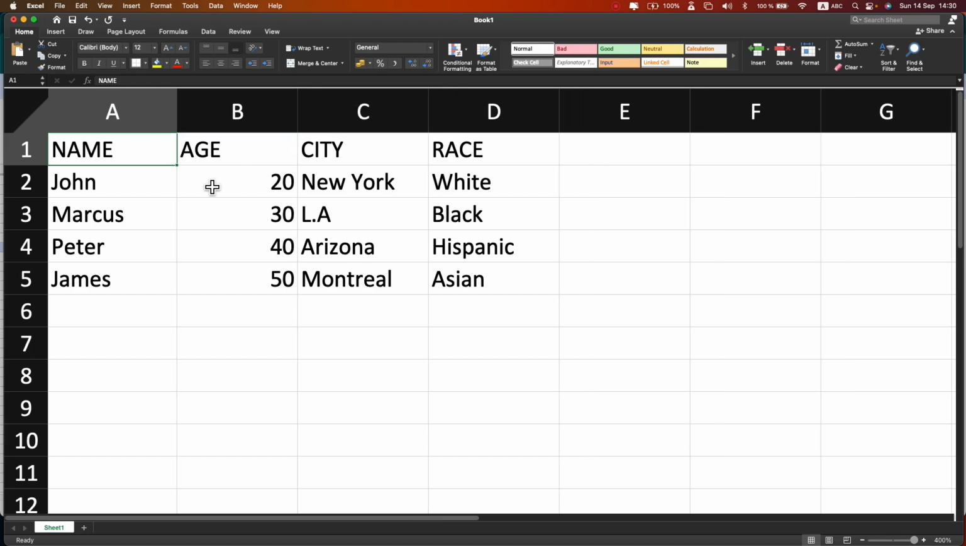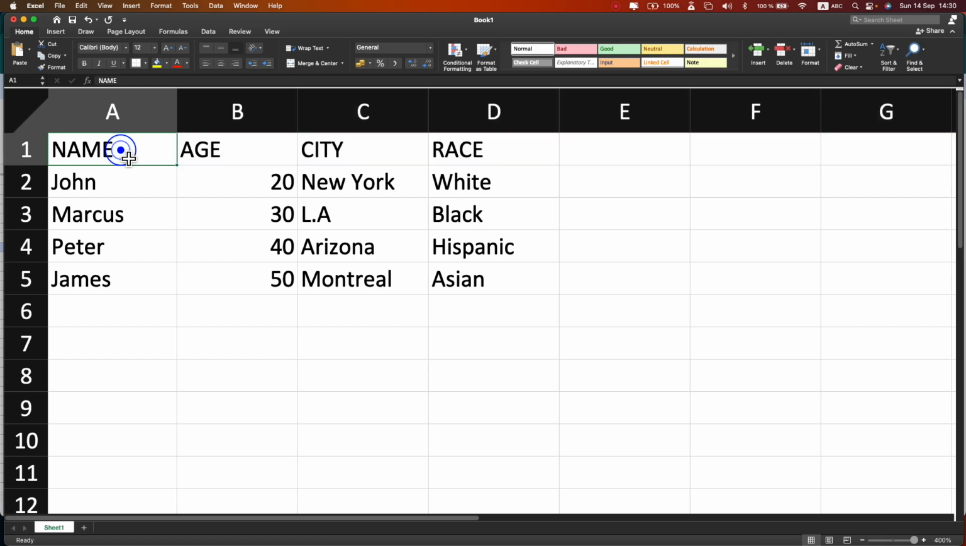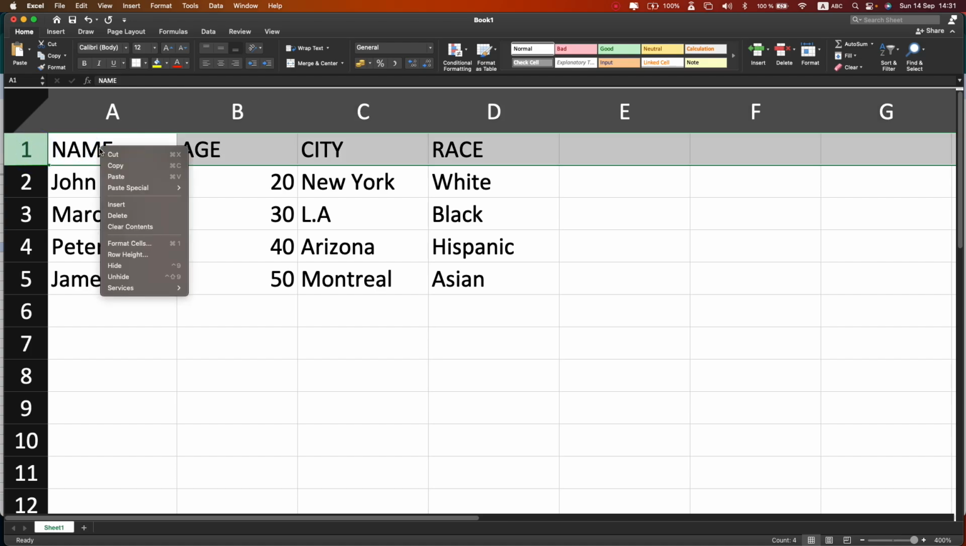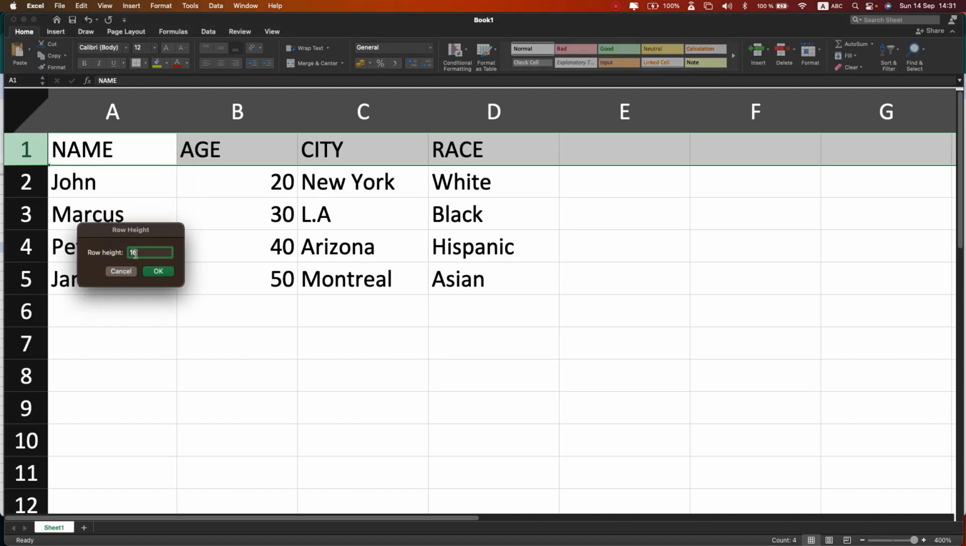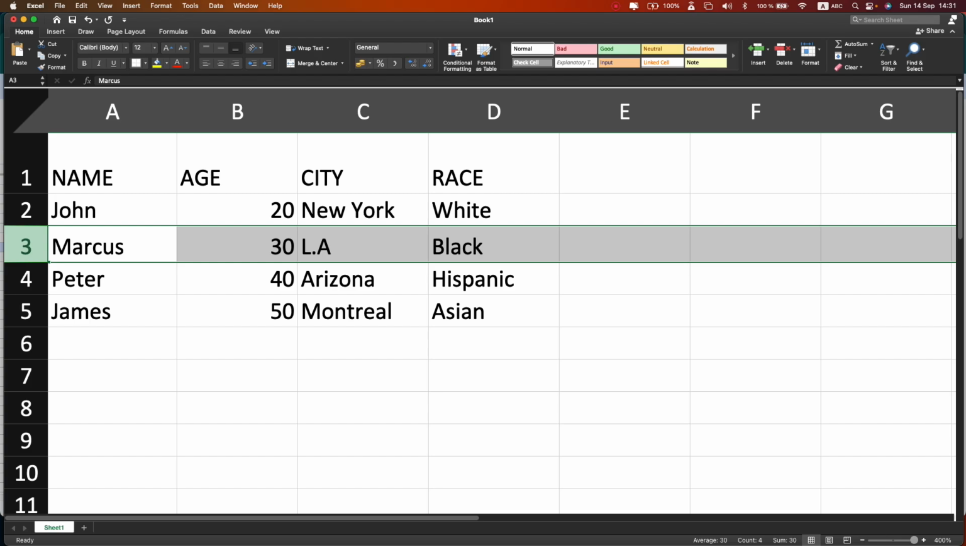For the row, it's a little different. So what you want to do is to go over to the number of the row and click on a particular cell, and once you do that, you can then right click on the cell and click row height. And then here you can see it's 16. We can just change it to 30, for example. And as you can see, the row has been increased. So you can also do this for rows as well.